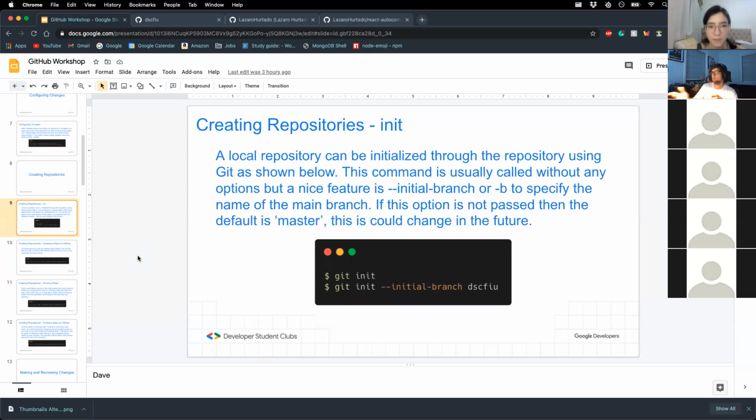Now, like I'm also saying here, this command is usually called without any options. Most of the times, 90% of the times, you just do git init and that's it. But there is a pretty nice feature that I learned while researching to make these slides, that you can pass this option, this dash dash or minus minus branch.